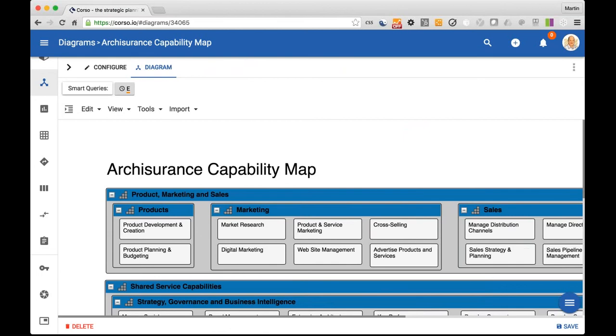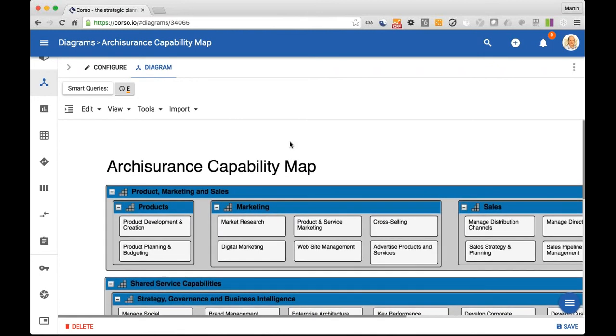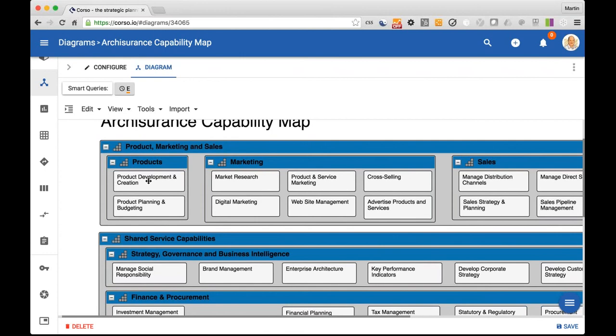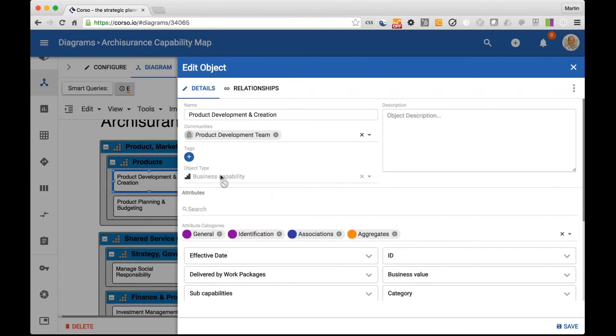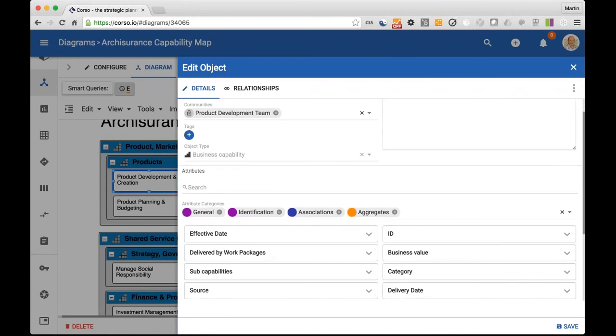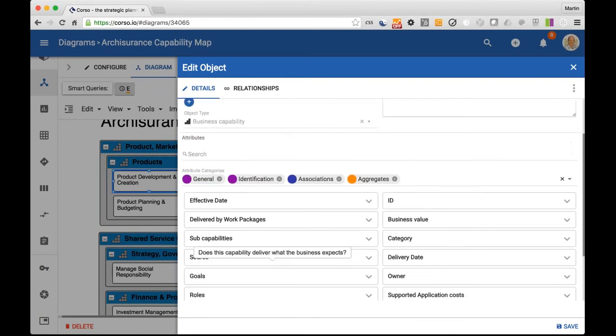So this is a capability map here. Yeah, very popular. A lot of people start with capability maps. Probably something that you've got inside PowerPoint already. Okay, so this is actually part of the architecture. So if I just click on View Object here, you'll see again this is an object. It's called a business capability here. It's got things like effective date, delivery date, business importance, criticality, etc.